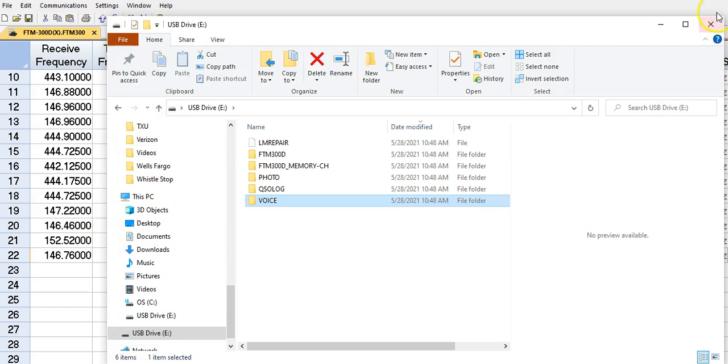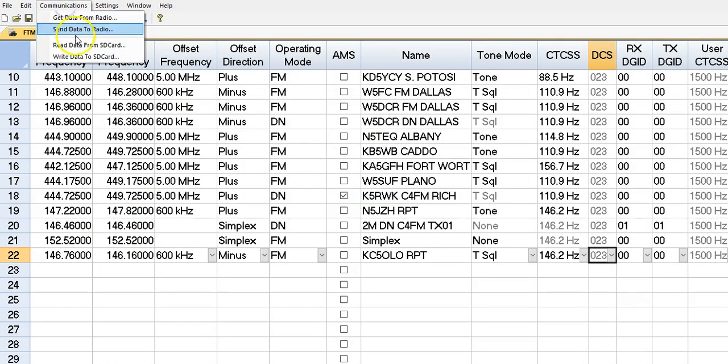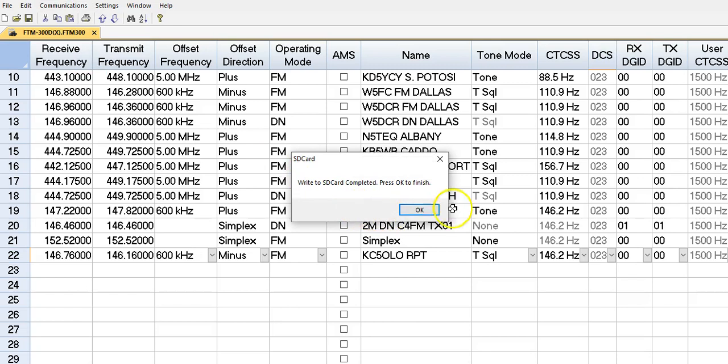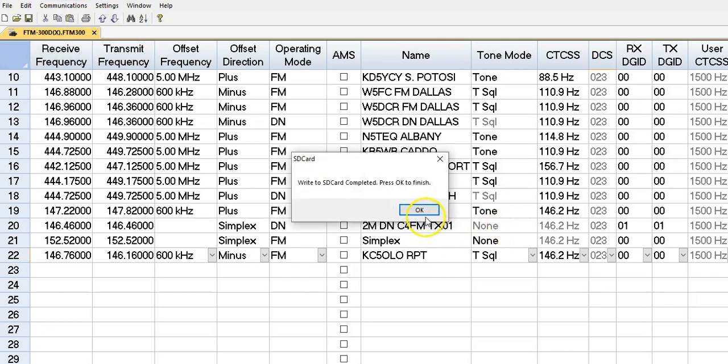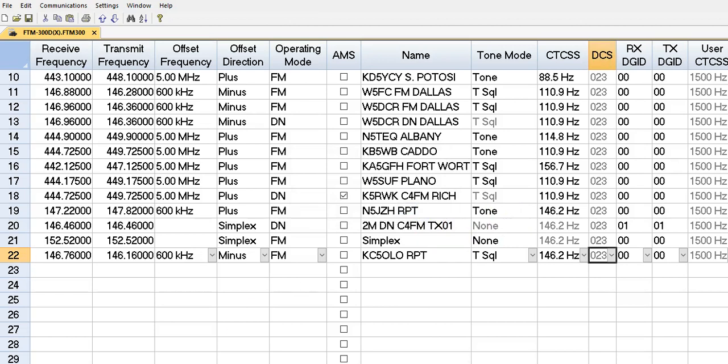Let me make sure that actually wrote there. Communications, write to SD card, click OK. It looks like that should have taken it right to write data to SD card. Okay, that looks good there. I think that's pretty much it. I think we're actually good on this, so we won't mess with it anymore.